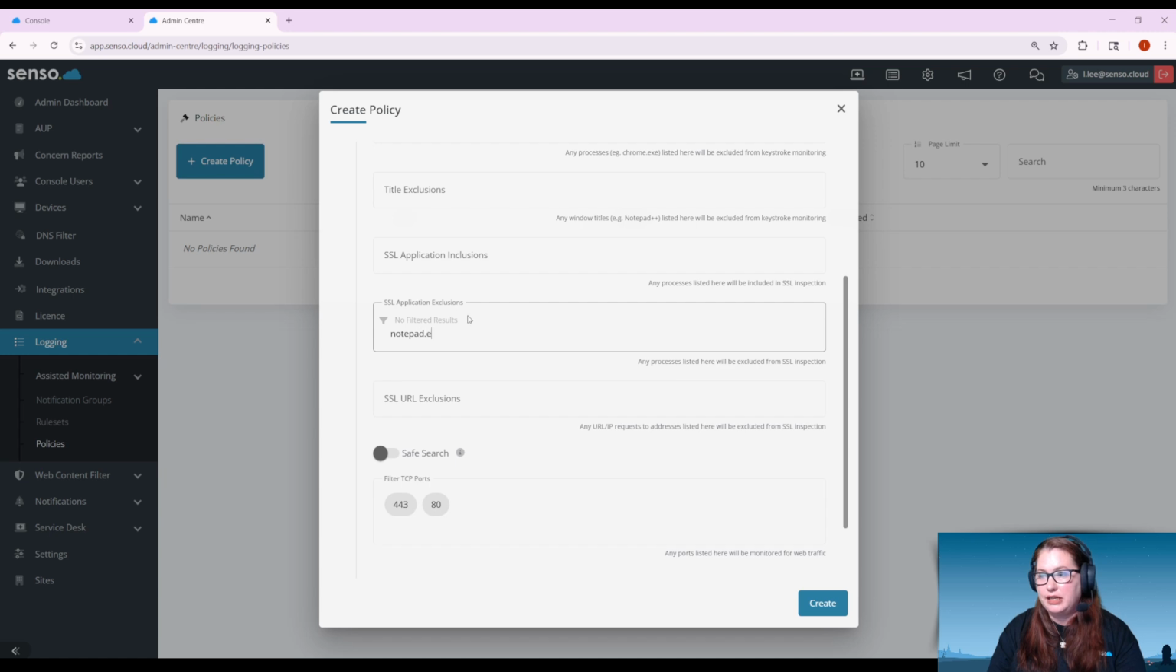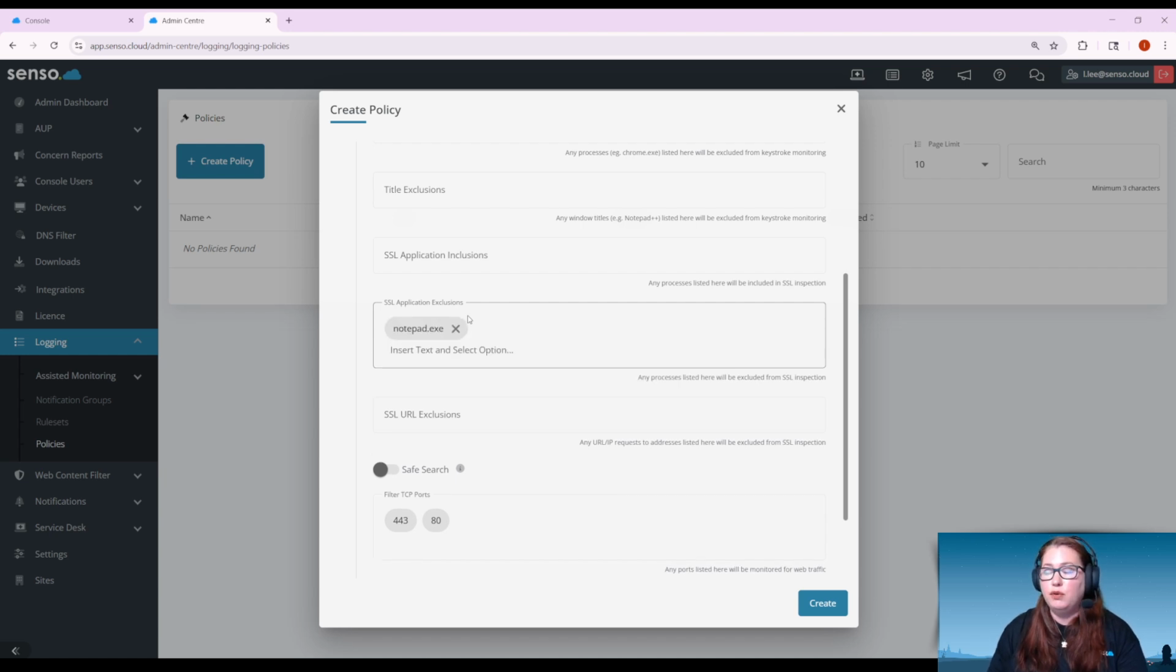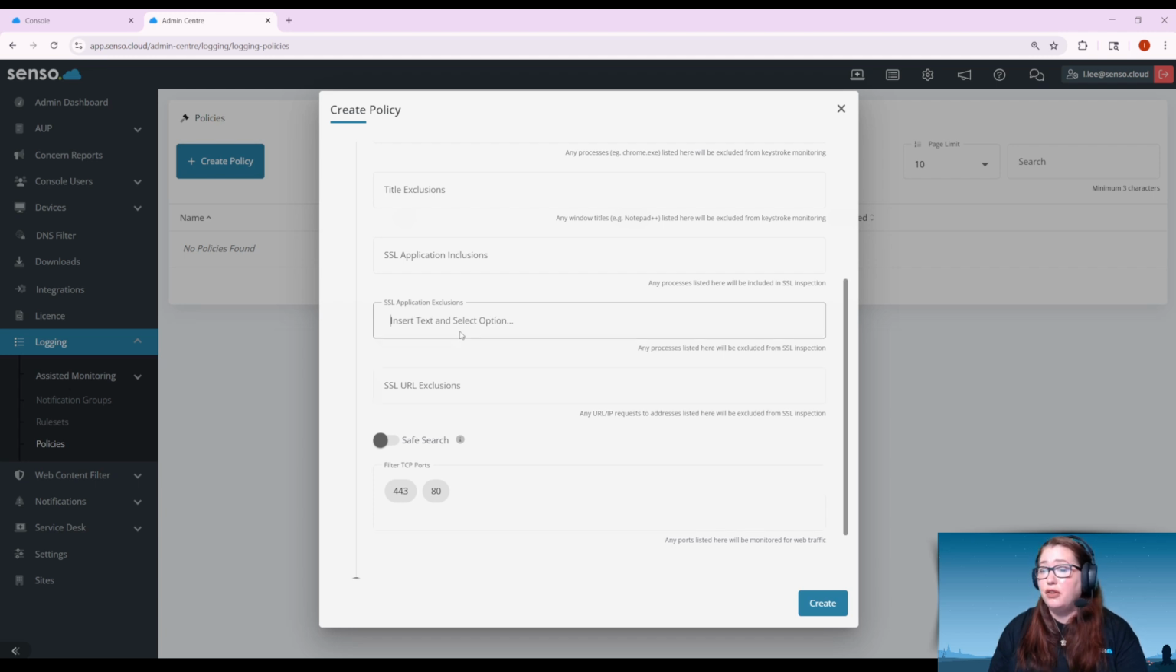If there's something that needs to be excluded, you would want to add in the executable. There are lots of things that you could think of that need to be excluded. Financial software that needs to be excluded, maybe email for your staff that needs to be excluded. There are a lot of things that you might want to have Senso log. For URLs, if you're an esports league school, you may want to add in all the URLs associated with the gaming for the inspection to not happen from Senso on your esport leagues.